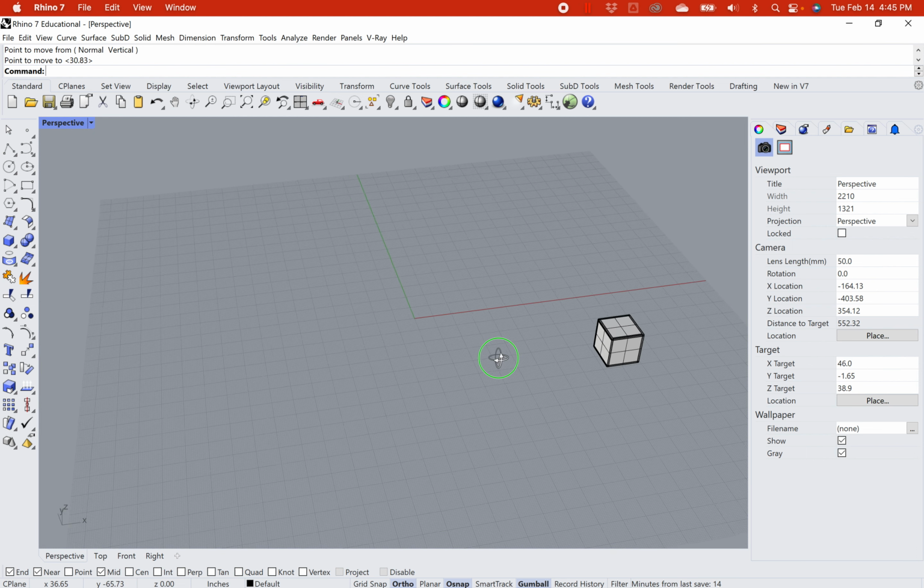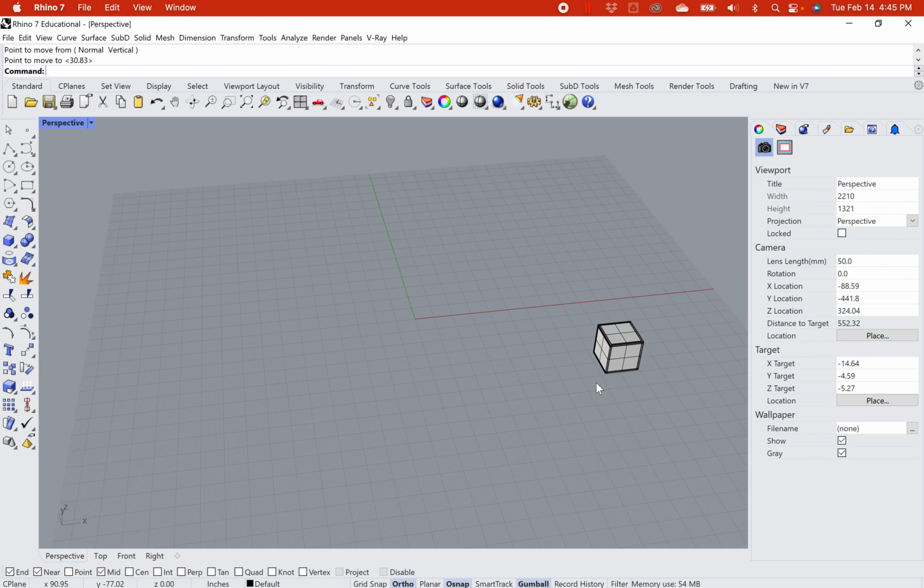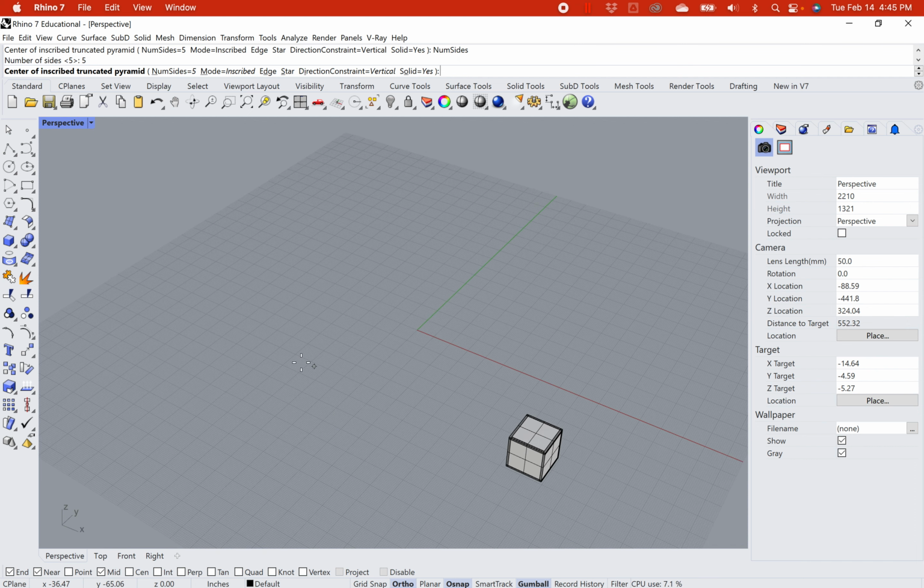All right, so now we're going to try an object that's a little bit more complicated than a box, something that's more than just 90 degrees all the way around. I'm going to click and hold down on this box icon, come over here and click on Truncated Pyramid. For number of sides, make sure that it's set at 5. I have ortho turned on, and I'm going to click somewhere on the screen.